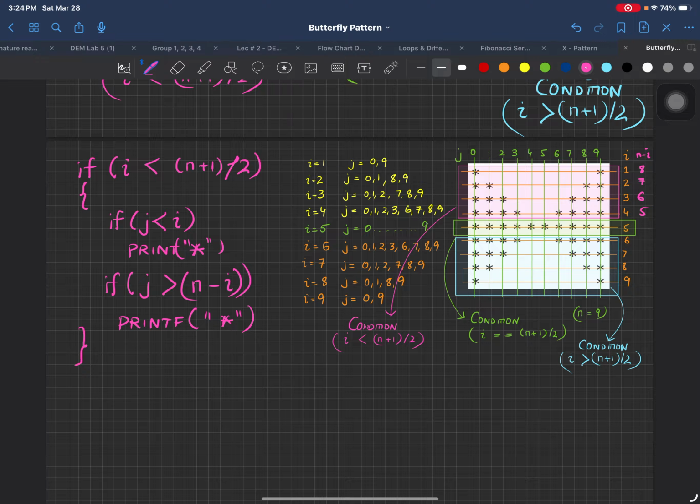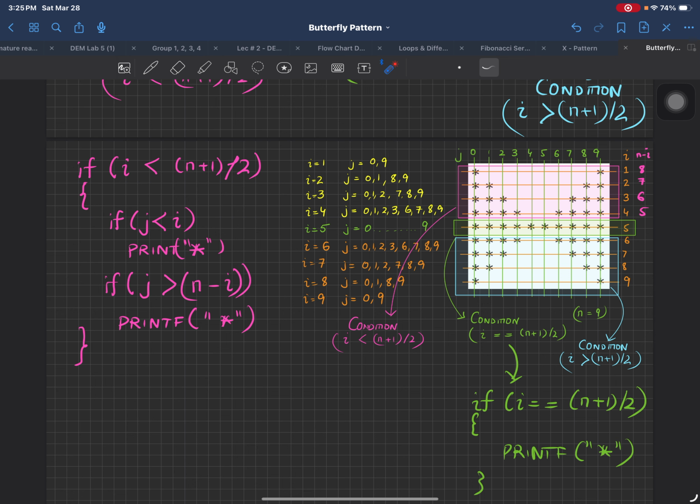For the green color one, let me finish that as well. Sorry, I have to use the green color. For green color, your condition would be: if i is equal to (n plus 1) divided by 2, and inside it just printf an asterisk, and that's all. So the whole line will be printed for all values of j. Whenever j is going from 0 to 9, it will be printed, because there is no spacing inside this, so you don't need to put any condition.